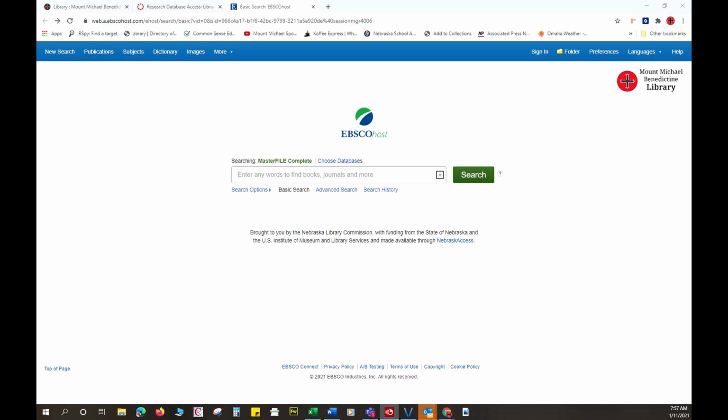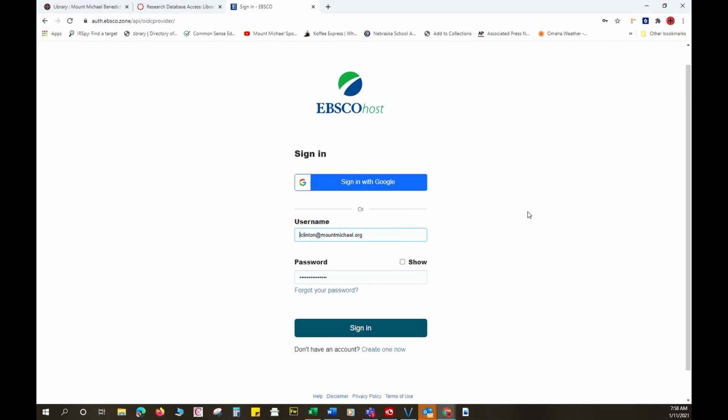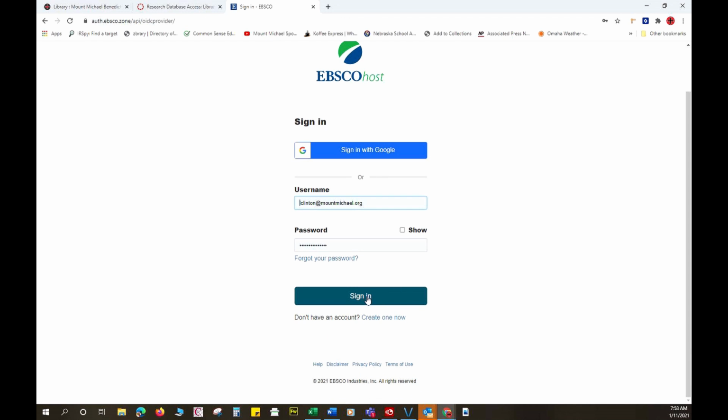When you use any of these Ebsco databases, first thing you're going to want to do is sign in so that you can access any resources that you find. You can save them to a folder and access them later. So you click sign in. My ID and password are already there because they're saved on my computer.